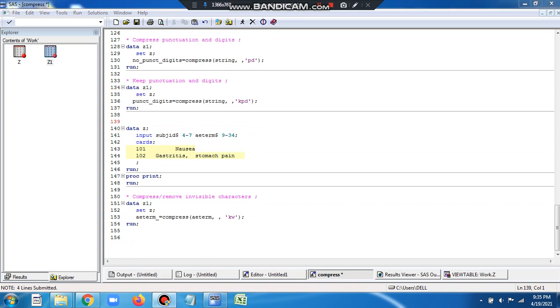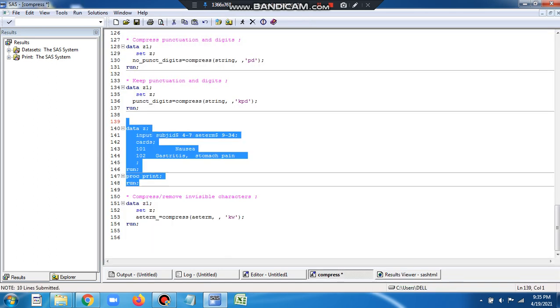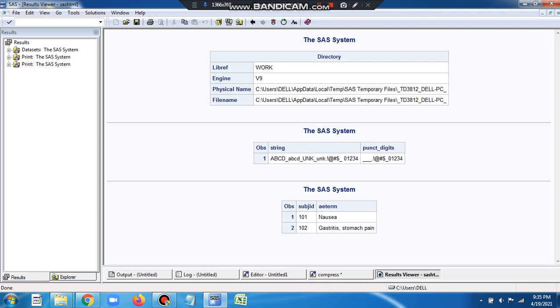Next we will see how to compress or remove invisible characters. There are sometimes invisible characters in the data that we would like to remove. In that scenario, let's take an example. I'll just run this dataset. It's a new dataset C, and let's run it. There are two variables, subject ID and adverse event term, AE term, and this observation number that is default in proc print. So patient 101 had nausea, and patient 102 had gastritis, stomach pain.